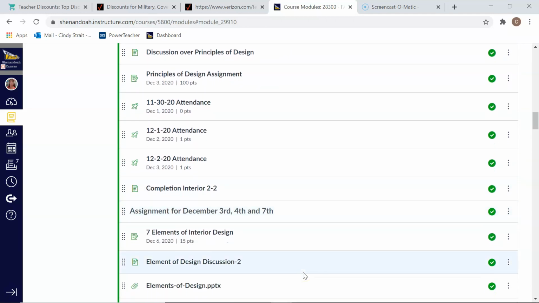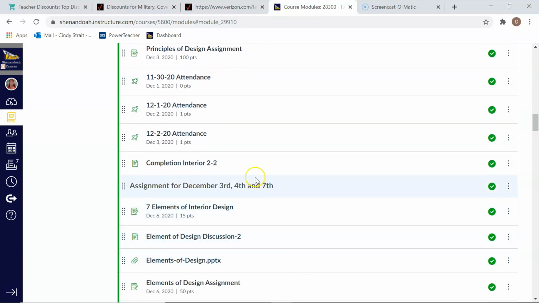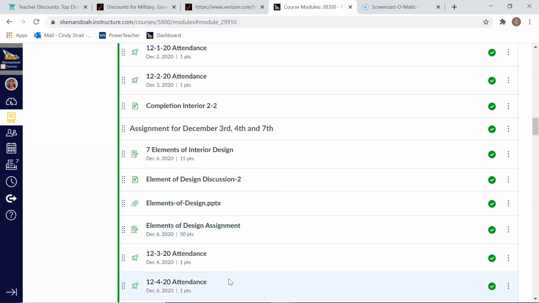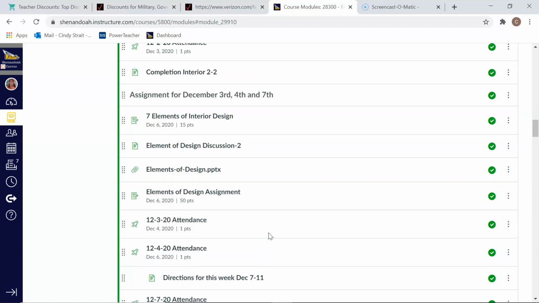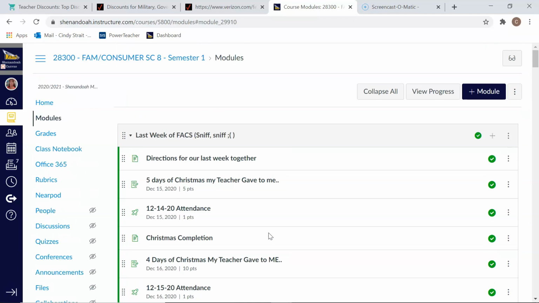See how I'm doing that? And then it'll say assignment. You can't click on that. There's nothing to click on. And then it has the assignments and then all the attendance quizzes. Okay, so that's how yours will be set up.